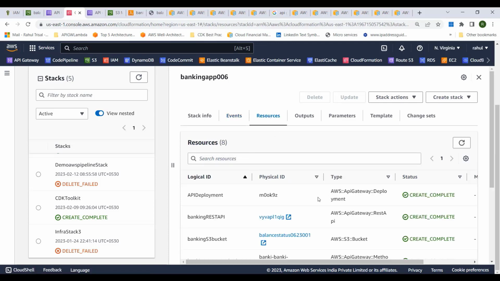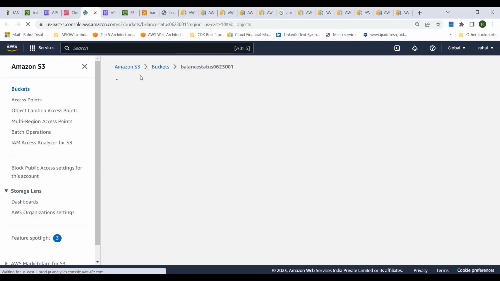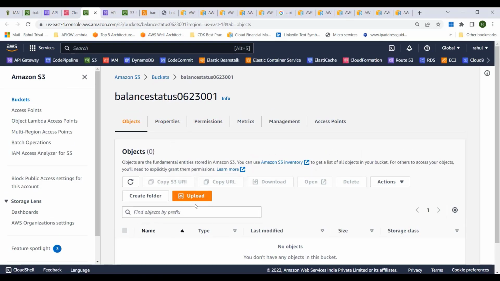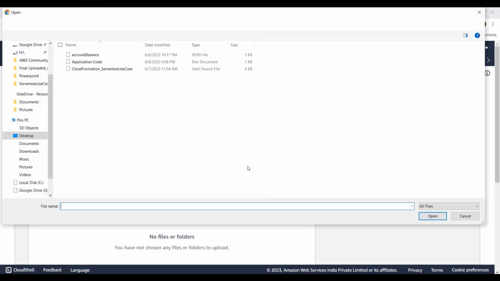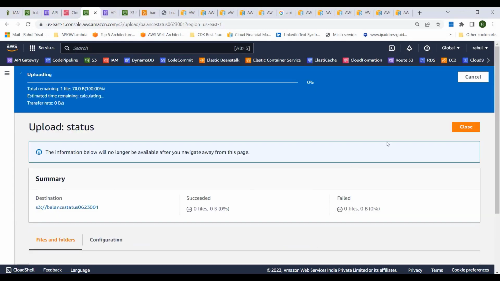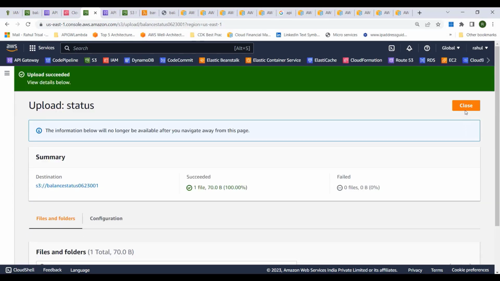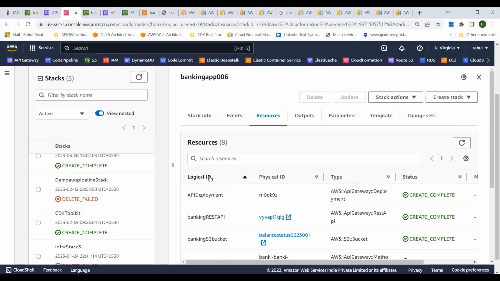Now remember that we have created a new stack. So our S3 bucket would not have that JSON object, that would have been deleted. So I will just go here and upload that JSON object onto this S3 bucket. You can see it's blank. So I'll just do upload, add file, and this is our account balance. Upload, okay, close.